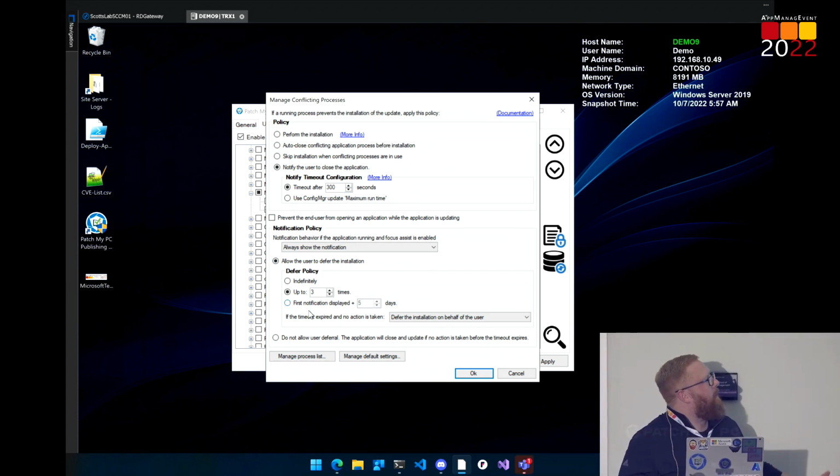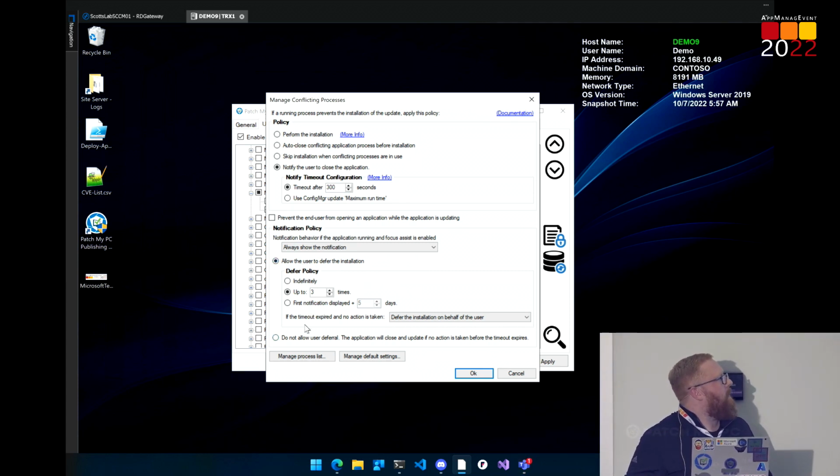And then deferral policy. So do you want to allow your users to defer the installation of the update or not? And if you don't, the only option they would have is to close the app and let the update proceed. But if you do, how many times? I'm just going to say 3 times as an example here. And then lastly, if that timeout expires, what do we do? Do we defer on the user's behalf, or do we close the app?